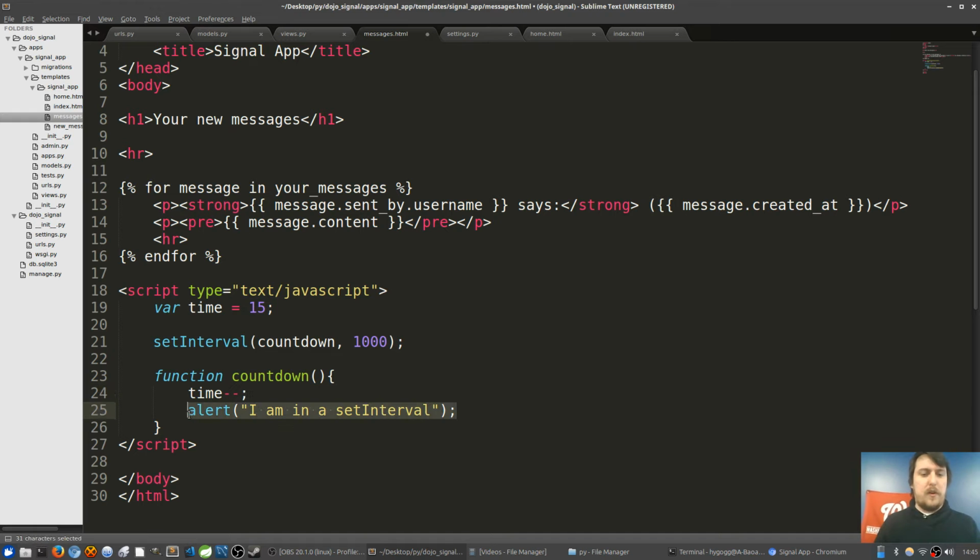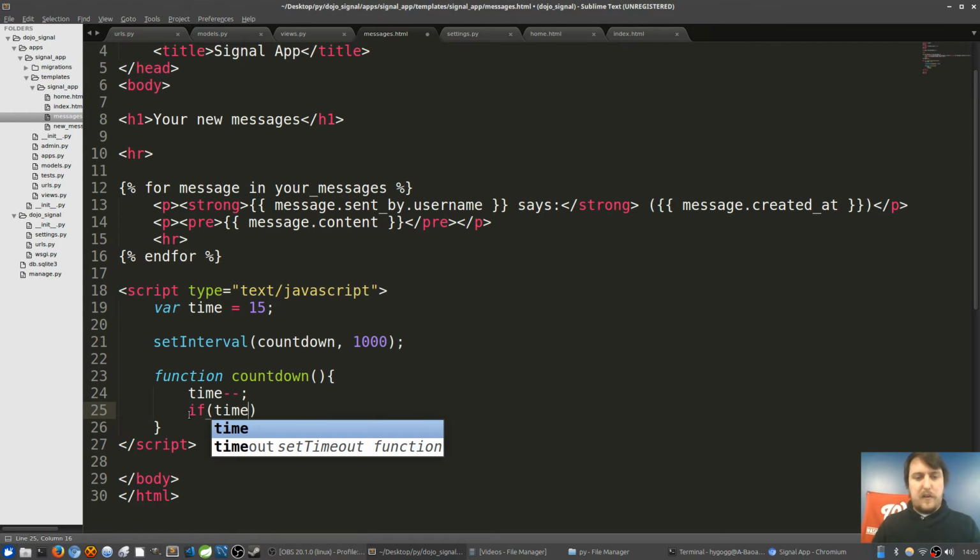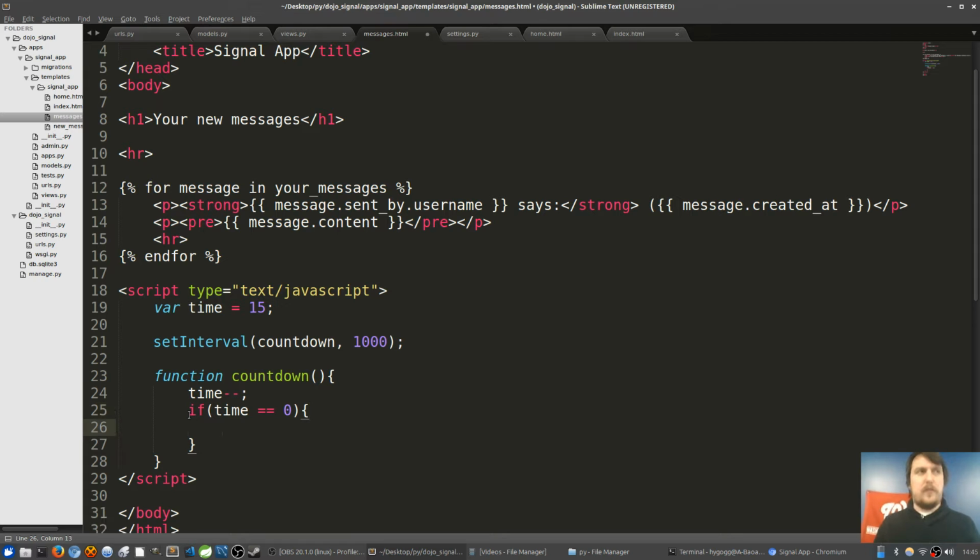And instead of alerting, because that's really annoying, we're just going to check if time equals 0. So if time equals 0, we're going to do something. For now, let's just make it take us back to the page we were on. Yeah, we'll figure out how to get the time to show up later.